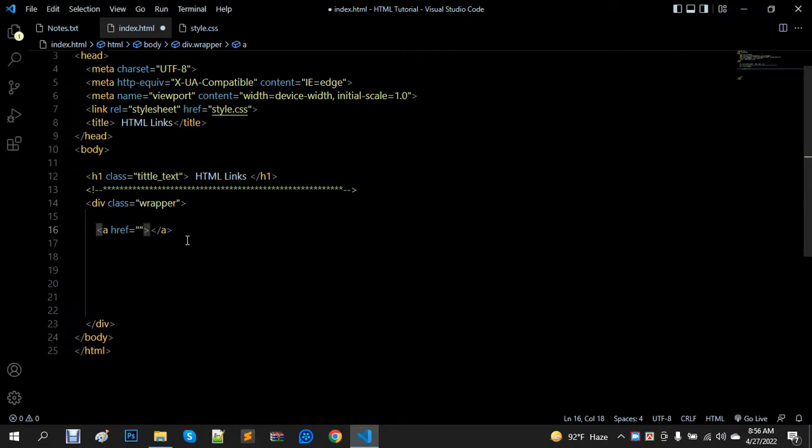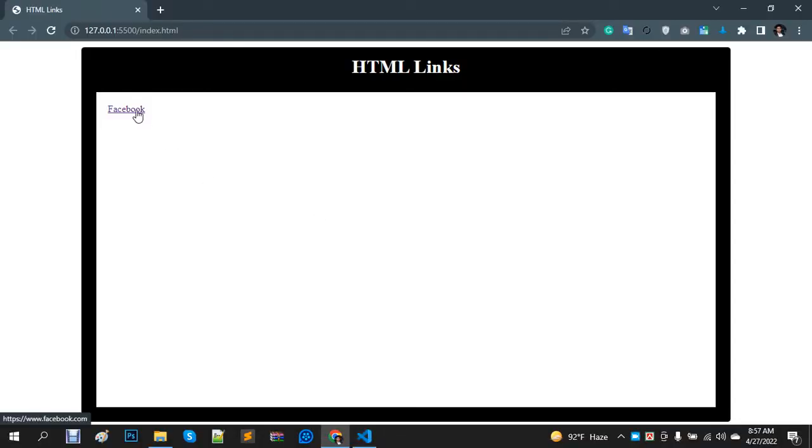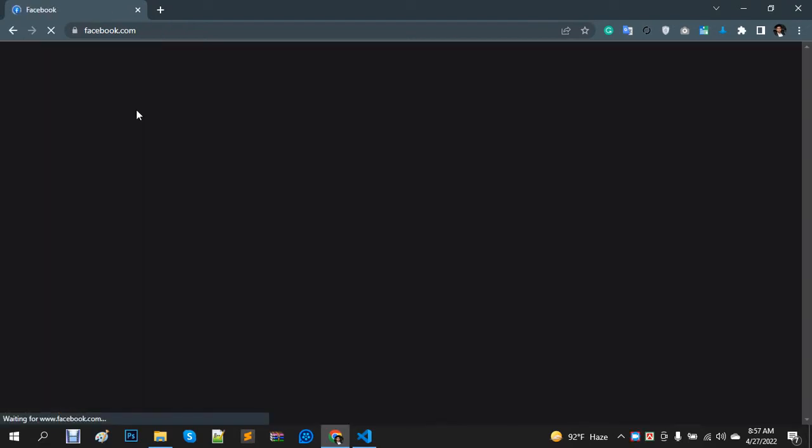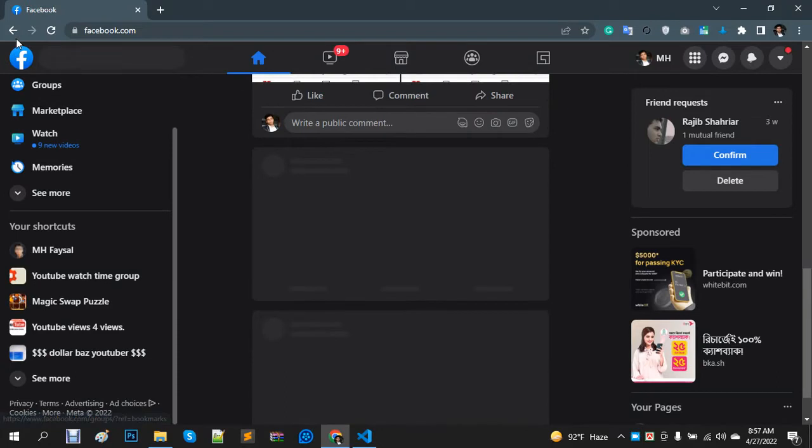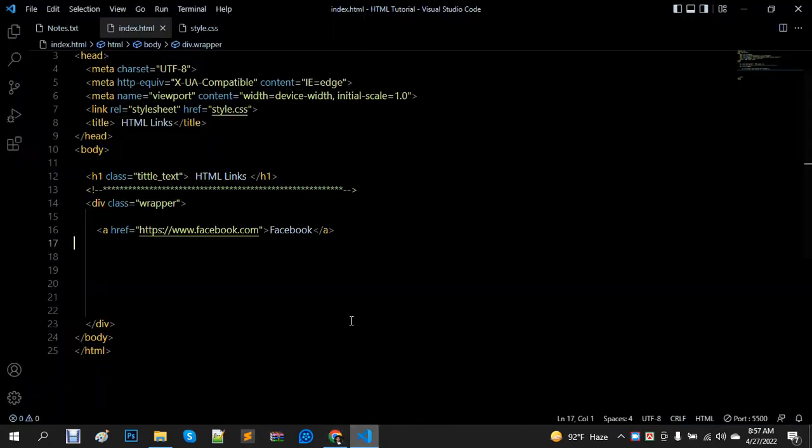Let's take an example, like https://www.facebook.com. Ctrl S, open with live server. Click on Facebook. By default, links will appear as following in the browsers.